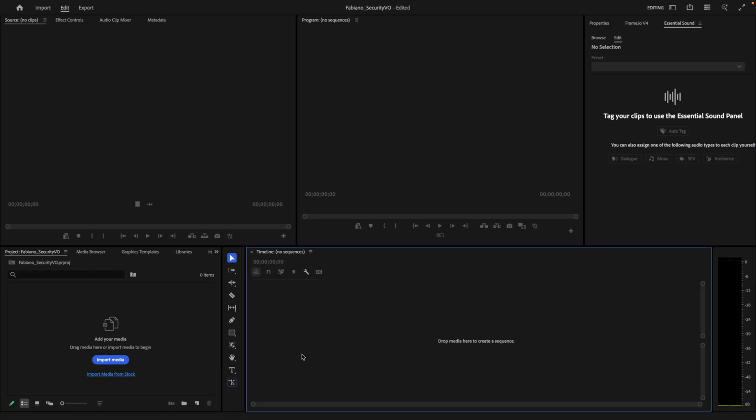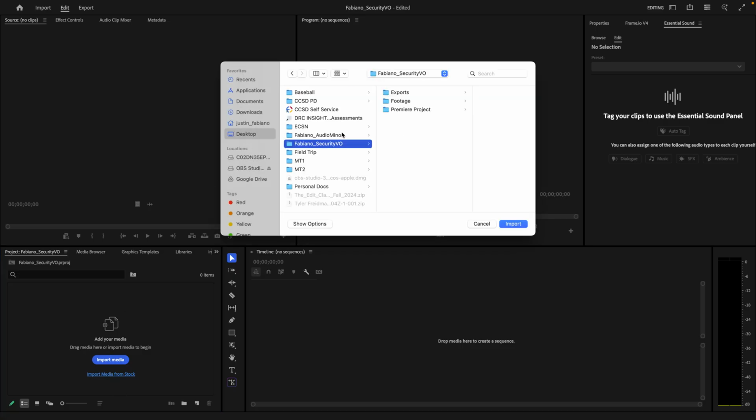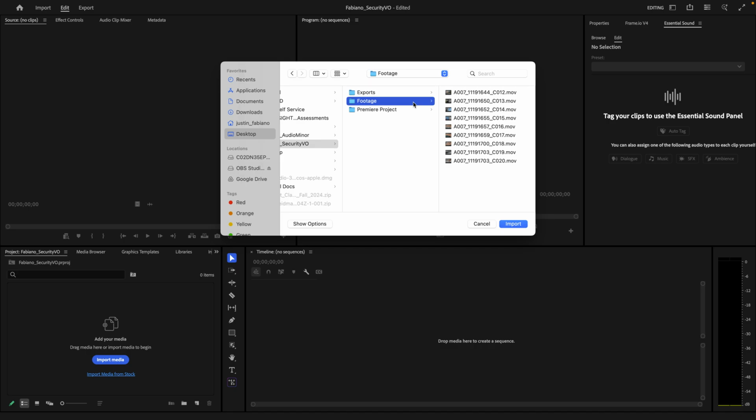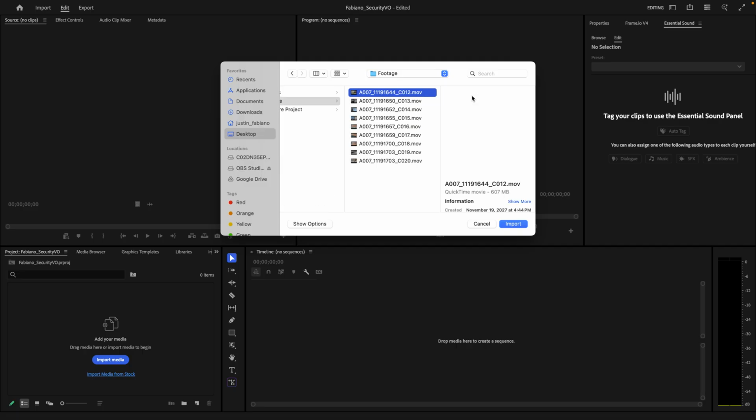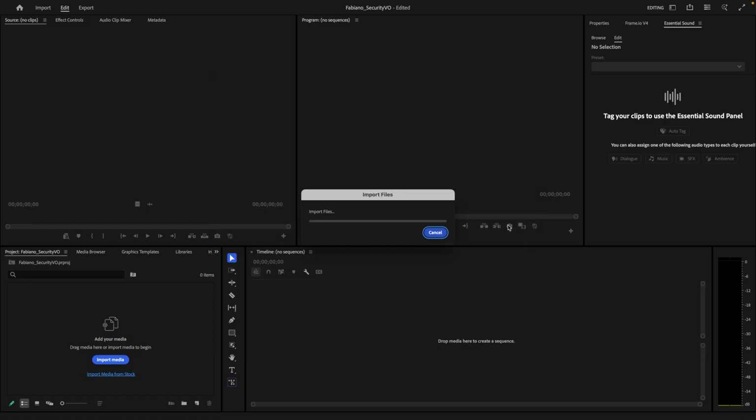Okay, I need to import my footage, so I double click in my import media area. And again, navigate, desktop, security VO. I'm just selecting the folder. I can't tell you how many times I've said this. I've showed it, and then when I go into the edit room, there's still people that are importing individual clicks. Just select the folder. Everybody say it out loud. Just select the folder.